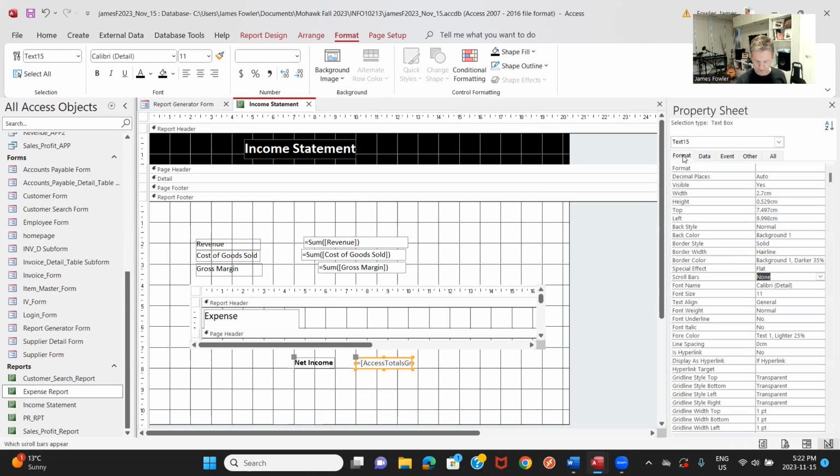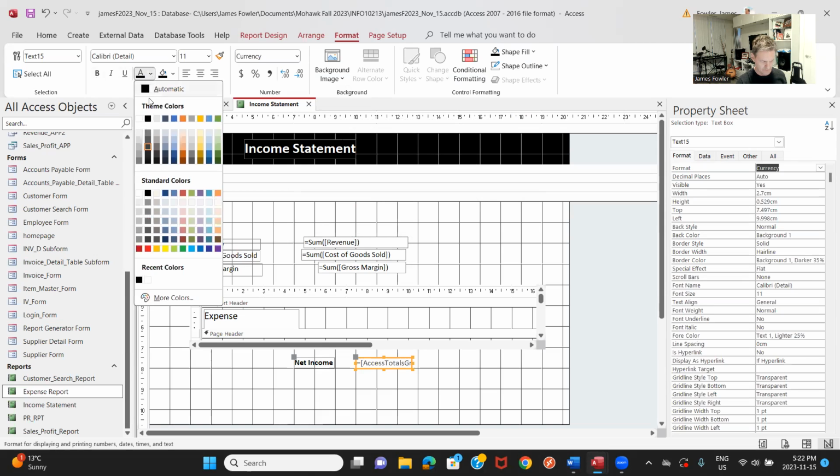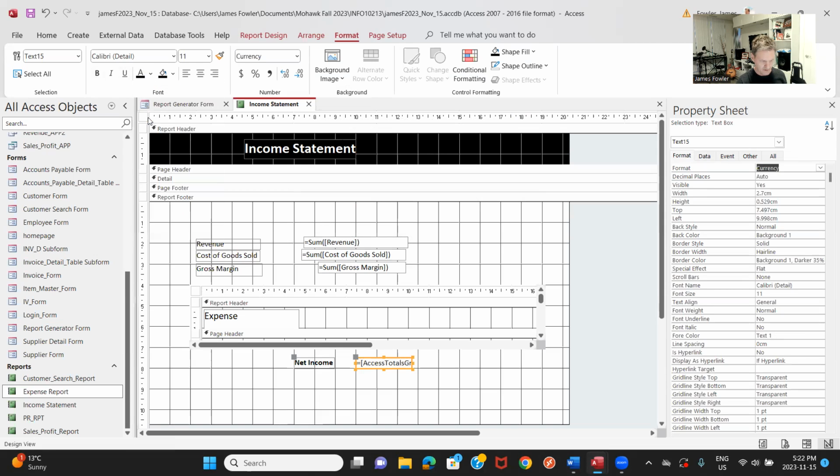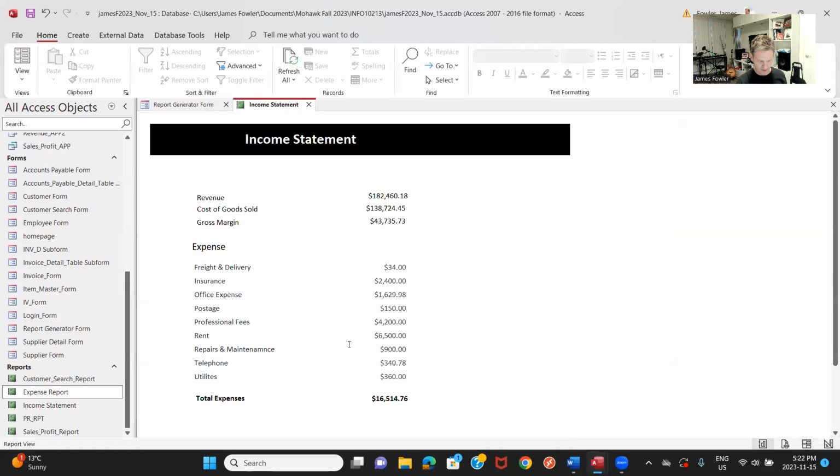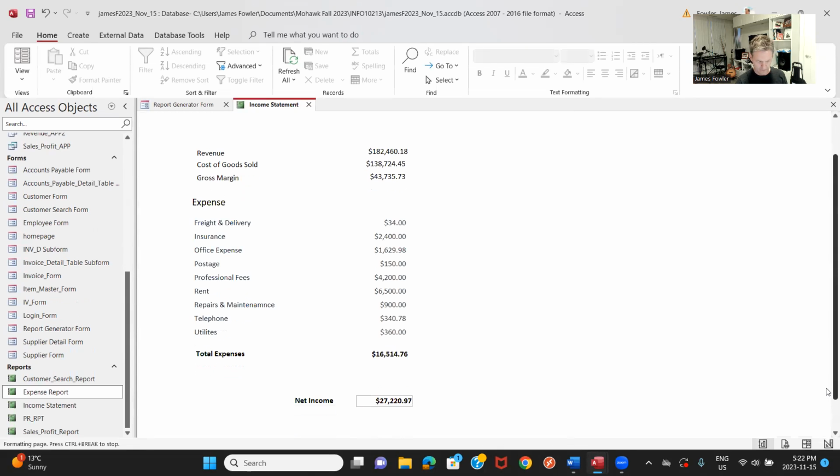And then I'm going over here to format, click, and I want to choose currency. And then I'm going to choose the color. And I want to go bold, file, and save. And now, where did that go?